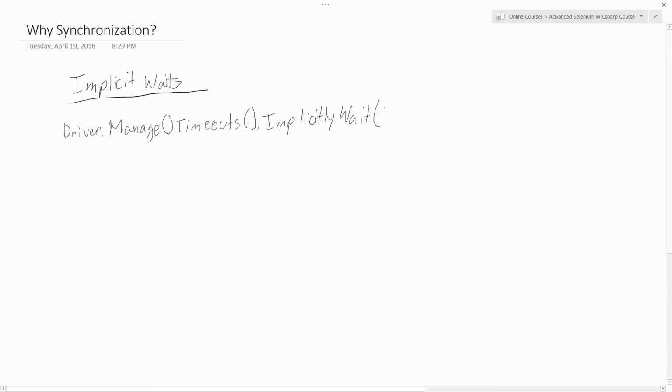It takes an argument called a TimeSpan, and the TimeSpan gives us many different properties that we can define. One of the most commonly used is TimeSpan.FromSeconds. So from the current time, we can do something like 5, which is going to wait for 5 seconds. This defines an implicit wait for the WebDriver, and whenever you set this up, the driver is going to poll for the element for 5 seconds until it throws an exception.